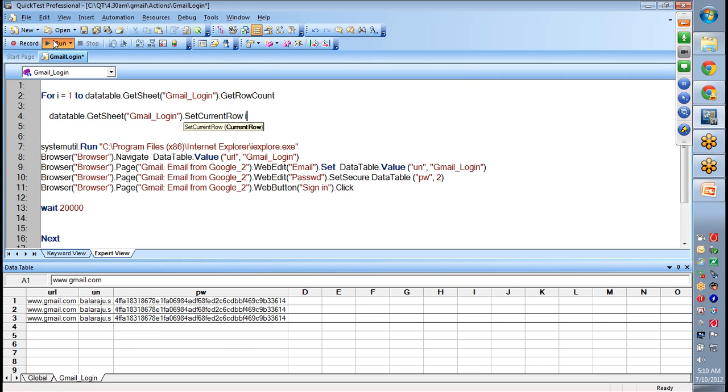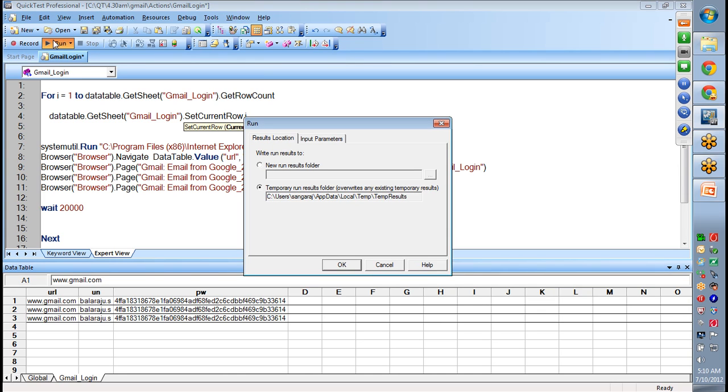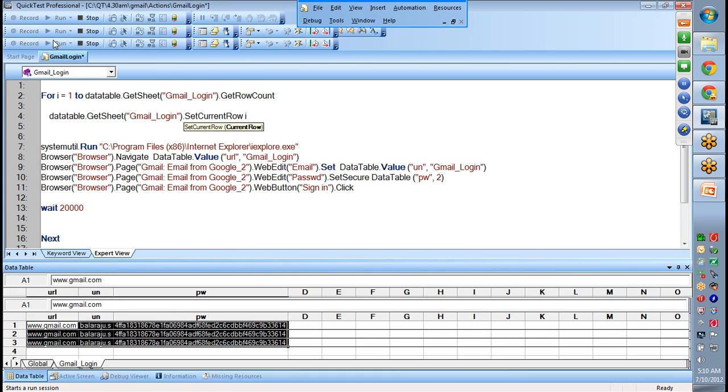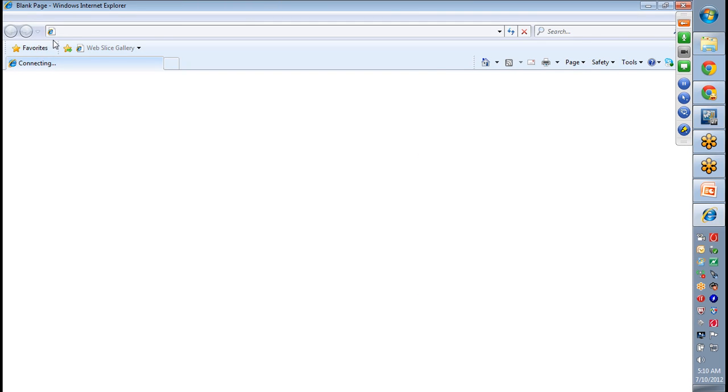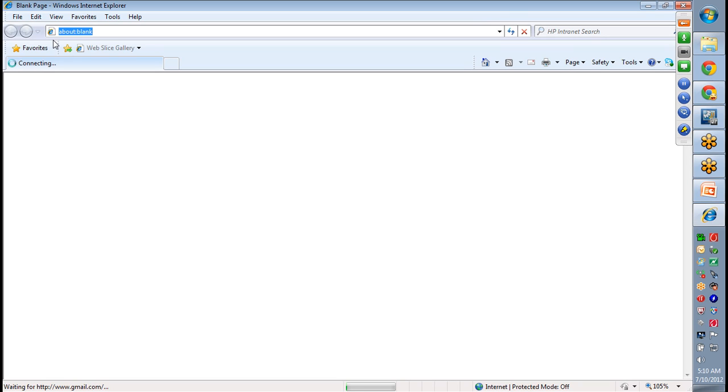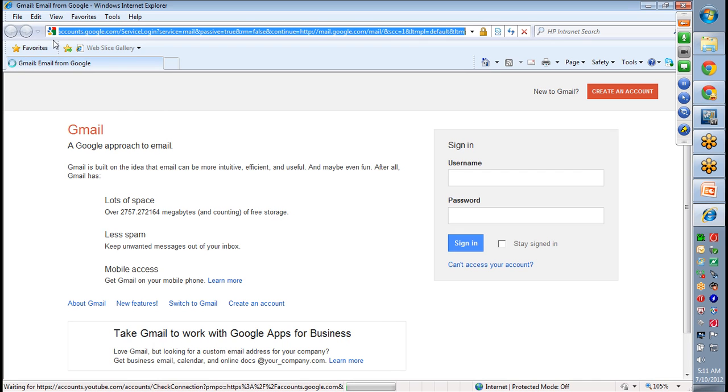So you have to perform data driven testing for your local sheet. So at that time this is the way you can perform. Okay, so this is nothing but like through data table.